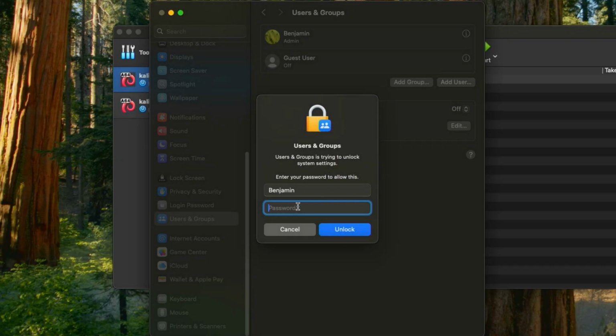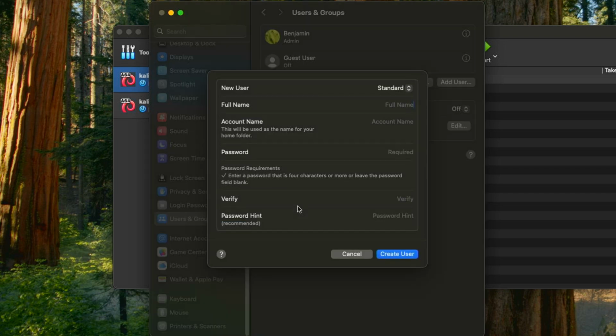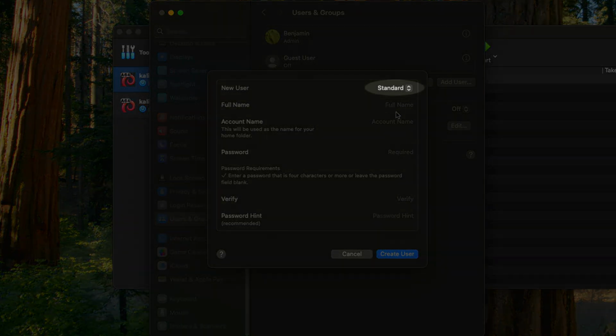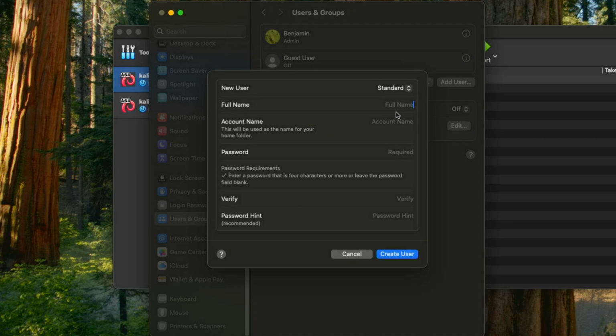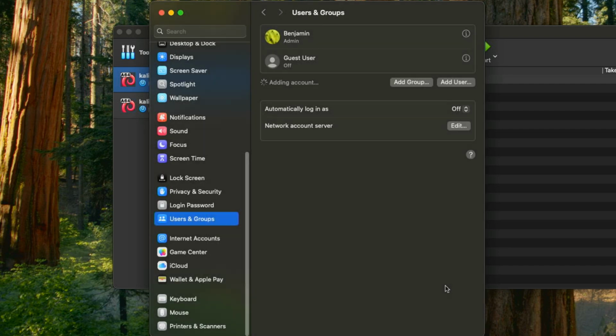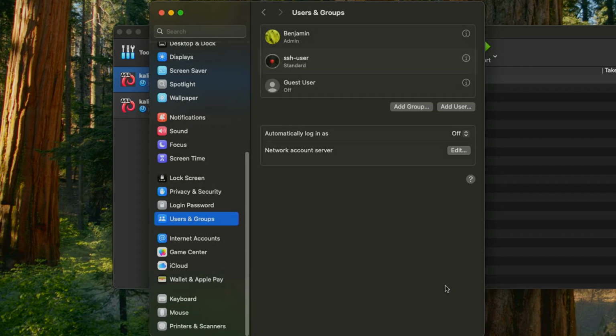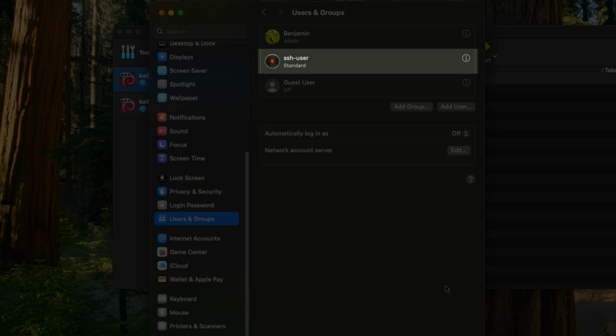Now I am going to type in my password and it will give me the interface here for creating a new user. I am going to leave this new user set as a standard user, and I am going to name this new user SSH-user. I am going to create a password, and then I am going to go ahead and just click on Create User here. As you can see, there is now a new non-administrative user here.